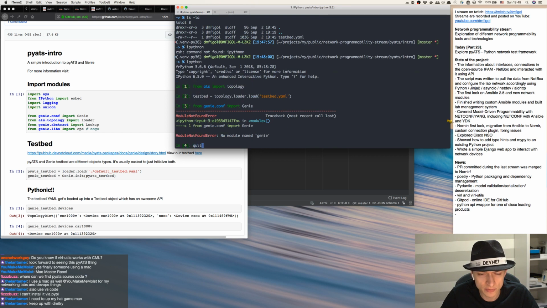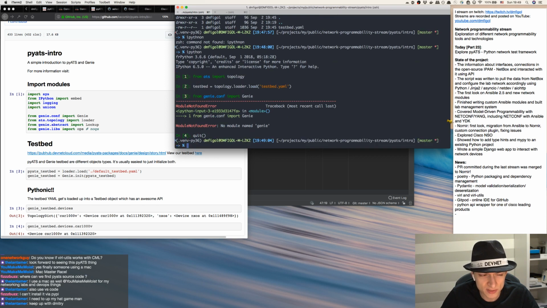Interesting, so I don't have genie installed. So this pyATS has a pyATS part and a genie part. I don't know a lot about the differences. I think pyATS is mostly focused on the testing, and genie is more responsible for configuring devices, parsing outputs, all that stuff. But again, I may be wrong. So I have to try installing pip install genie.